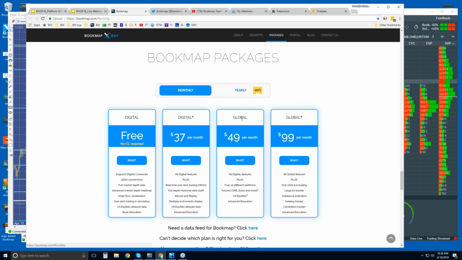Now, the Global version. Global just means that it includes digital and all the other markets that we connect to. For the futures, it offers connectivity to the futures markets and the US equities. The Global Plus version includes everything, but the big difference here is the add-ons.